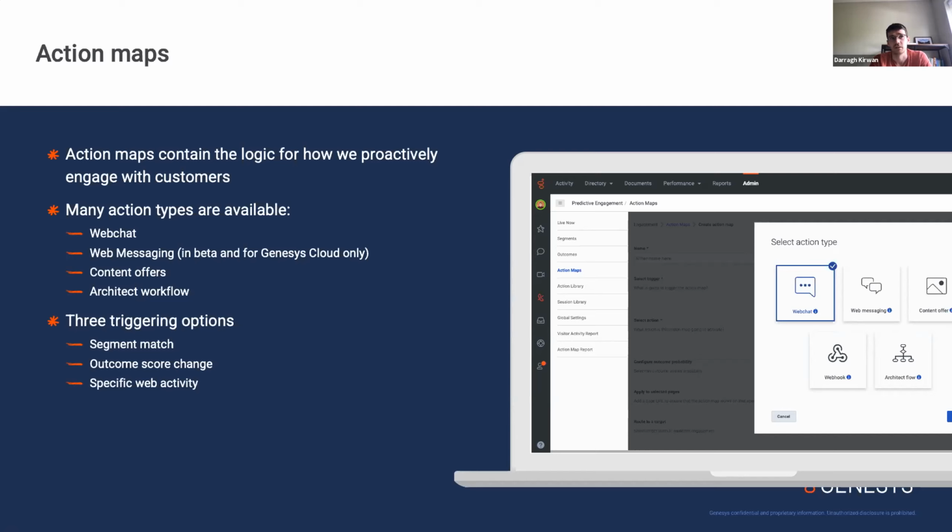Web messaging is in beta and it's available for Genesys Cloud only. Web chat is the web chat we all know and love in widgets. That's available across all the products. So that's the distinction there. Web messaging will be cloud only for now, and it's in beta. It's going to be released hopefully in the next month. And yeah, those are the actions we can take.